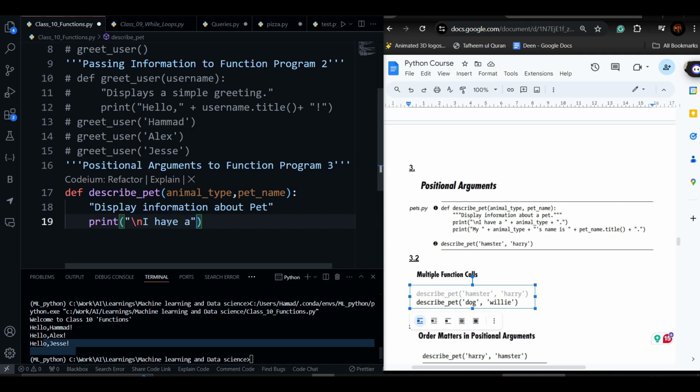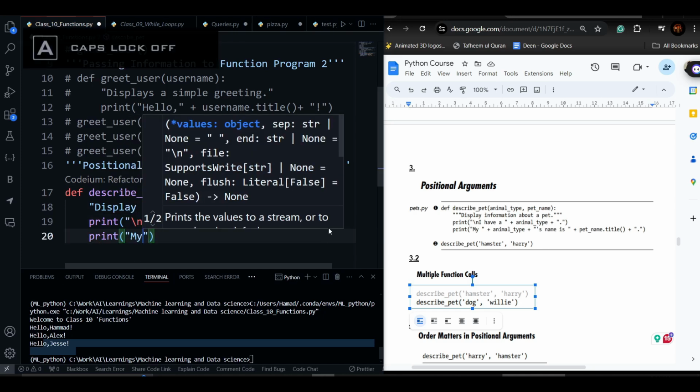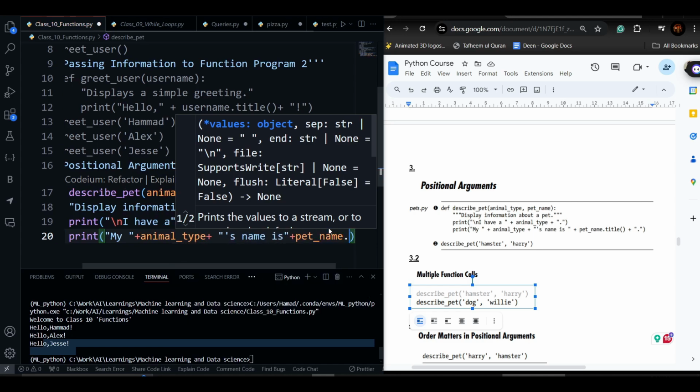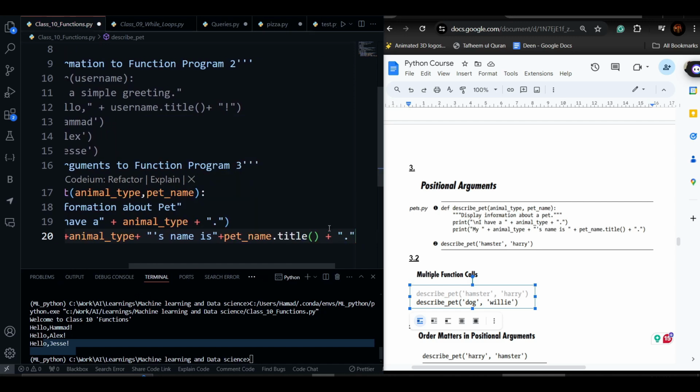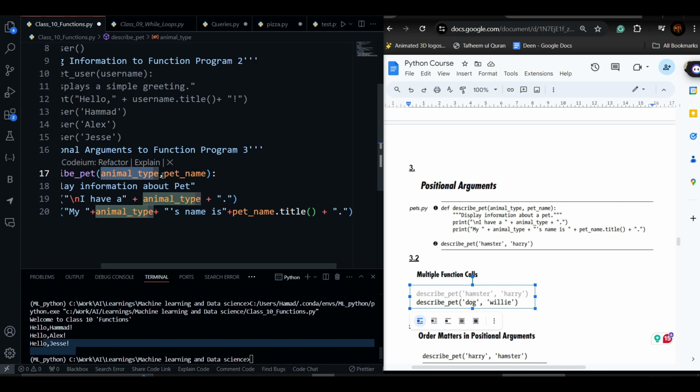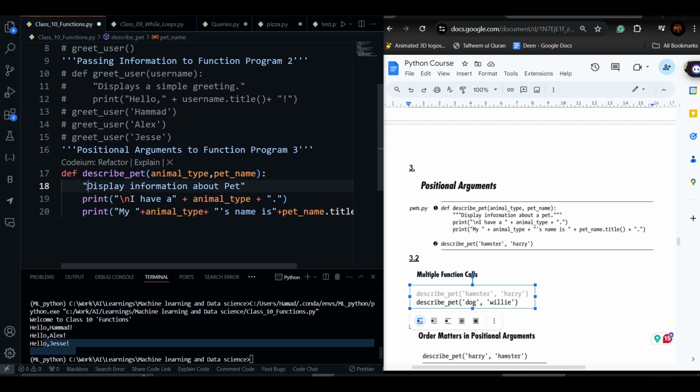Now let's go back to printing. Print I have a plus animal_type plus a period. So I have an animal. This is going to use this animal type and place it here, and this way we'll get the results. Now we are going to print my animal type's name is plus pet_name dot title plus a period. So now we have created a function with two positional arguments. One is going to be the animal type and the other is going to be the pet name. Then I wrote what this function does, and then print I have the animal type, which is going to be, let's say, I have a dog.